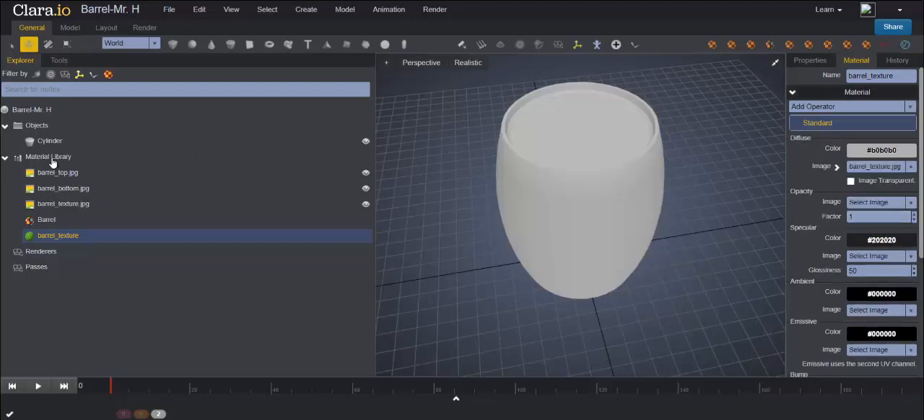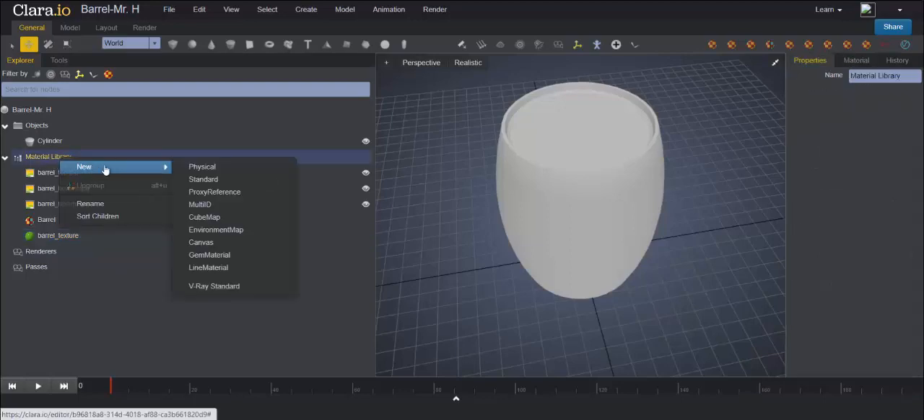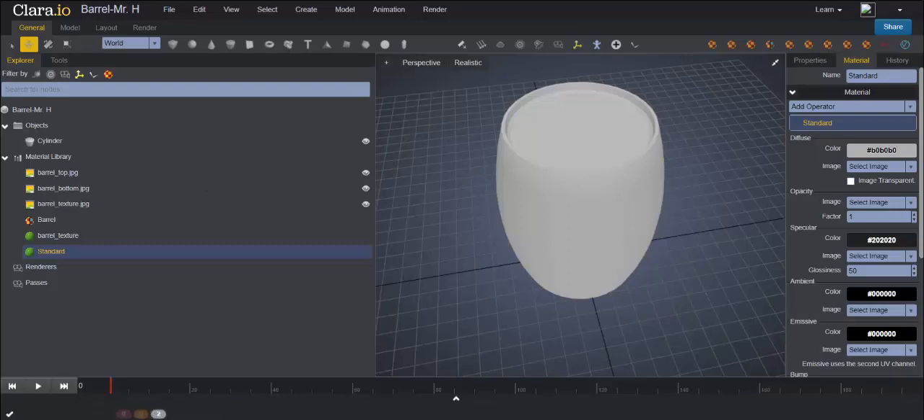Now let's create the second standard material. Right click on material library, go to new, standard. Let's name that barrel underscore top. And then under diffuse, from the image box, go ahead and select barrel top.